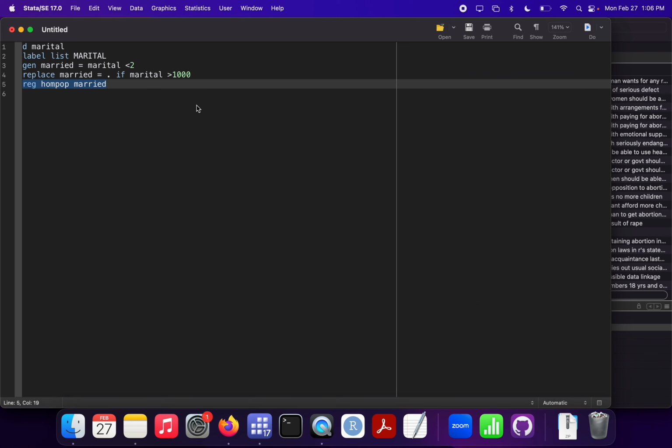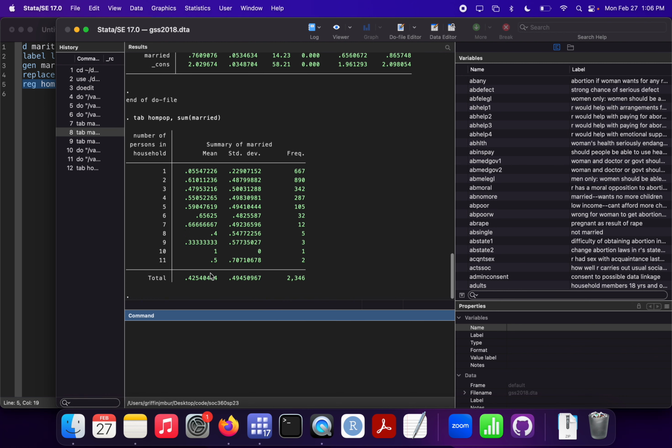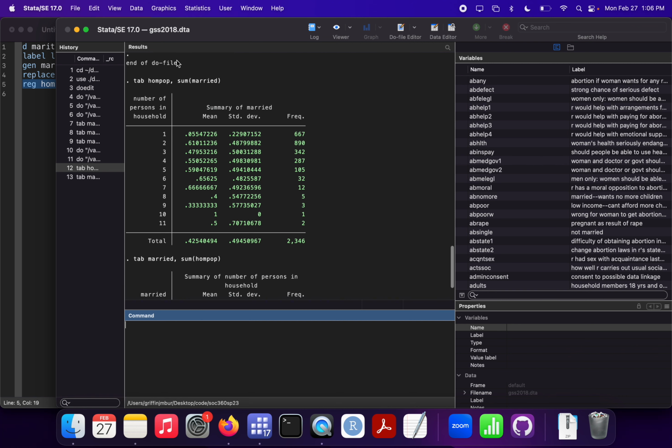And then finally, we can do the regression analysis, and then this gives what we saw before. Finally, the other thing I was mentioning, we say tab home pop sum married, and that gives this information here. Or wait, sorry, I meant to do that reverse. Tab married sum home pop. Okay, this is the output. This actually also works here because home pop is a highly discrete quantitative variable, and we can summarize married. It's a dummy variable. This actually is kind of interesting.